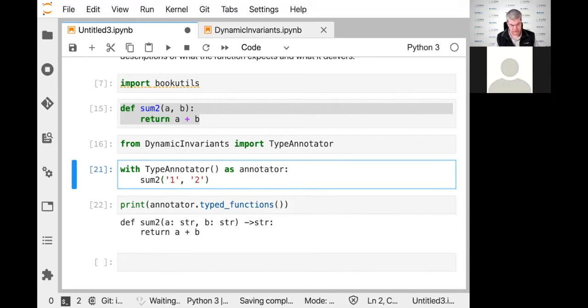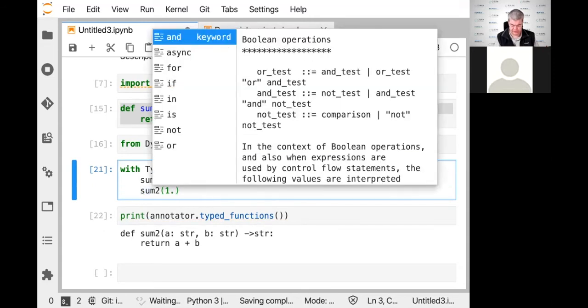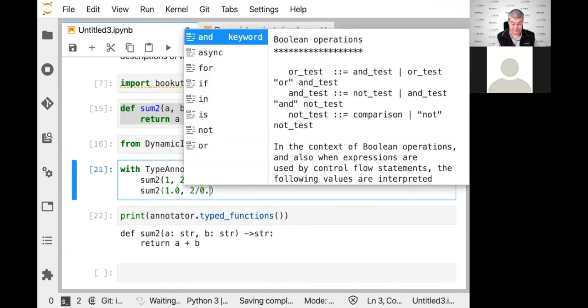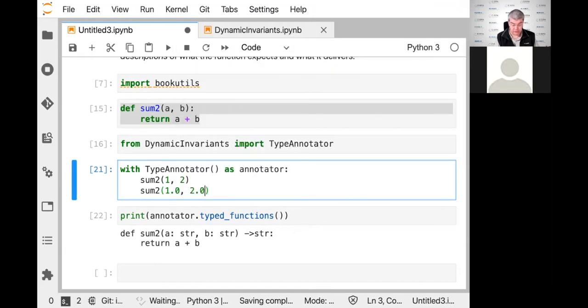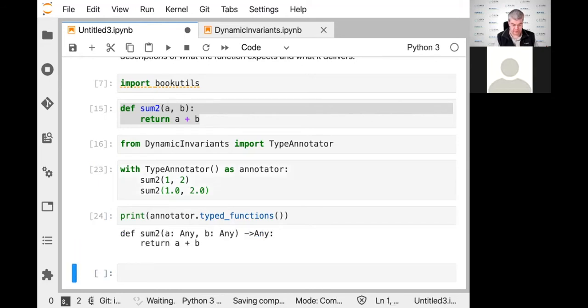Now we can have some fun. We can also invoke this multiple times. Say, what happens if I invoke it first with, I haven't tried that before, integers and then with a double number? Then it's going to tell us, oh, apparently you can invoke sum2 with any type, and there's a special any type which matches anything, and the return value too is actually anything.